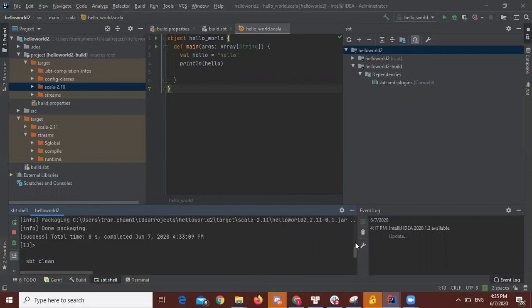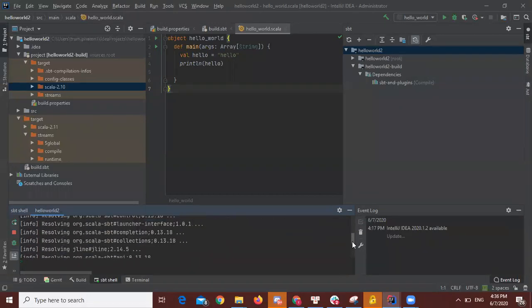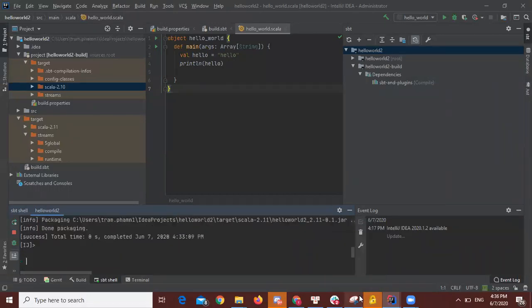So we ran the three steps. First of all we did the compilation, then we ran it, and then we packaged it. Let me see again. So you use SBT clean first, right? SBT. Oh, okay. So you use compile and then it's compiled into the jar. Okay, I see.